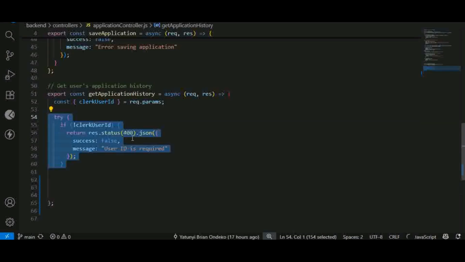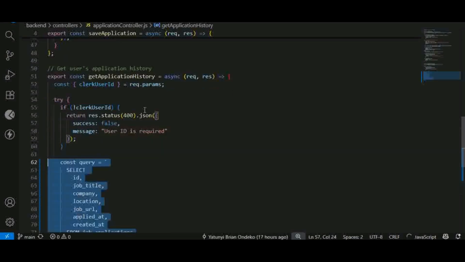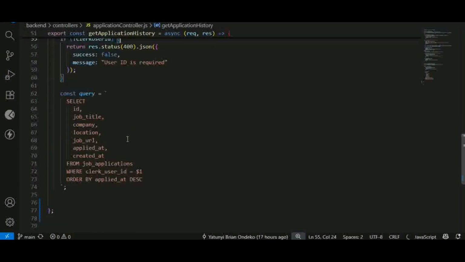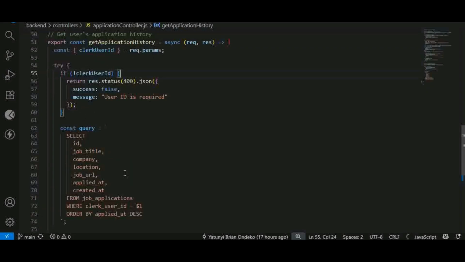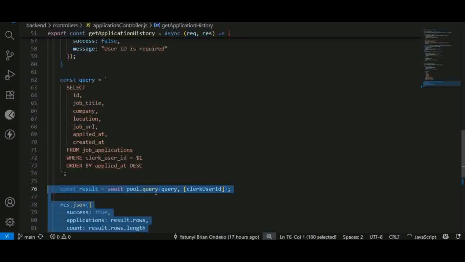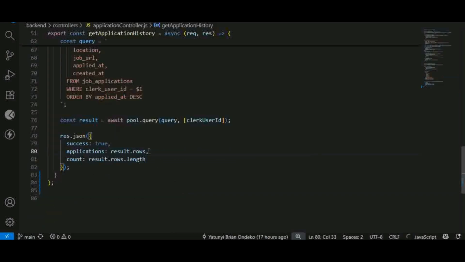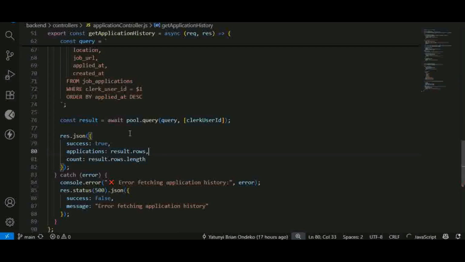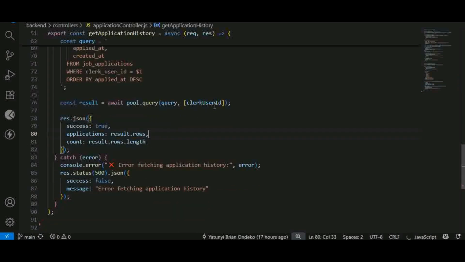Again, after doing that, you're going to include the try catch. This try catch is going to say, if we have no Clerk user ID, it's going to return success false, and the message is going to say user ID is required. Then here we're going to say const query, and if everything is okay, it's going to give you the job ID, job title, company, location, etc. And then here we are doing const results equals await pool.query with the query, and including the user ID as a parameter.